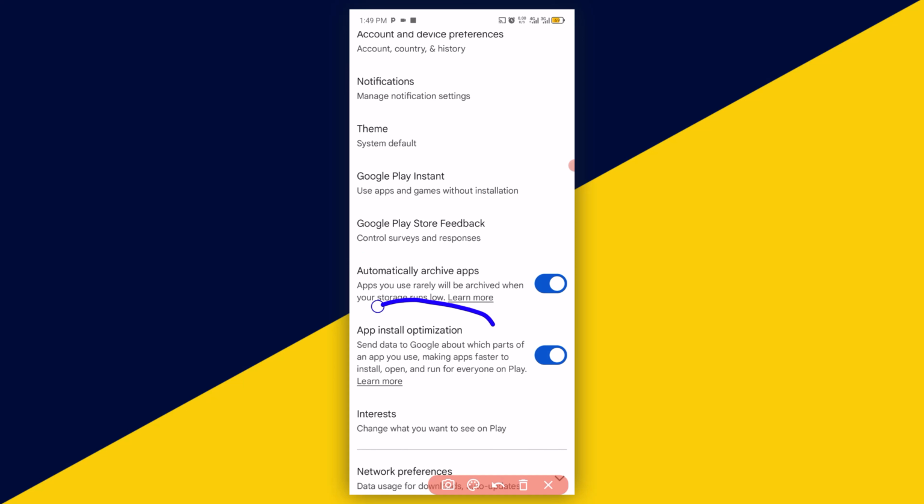App install optimization. Send data to Google about which part of an app you use, making apps faster to install, open, and run for everyone on Play. What you need to do is to simply disable this button. With that, Google will not be able to collect data on the apps that you use on your Android phone and send it to developers. It's as simple as that.